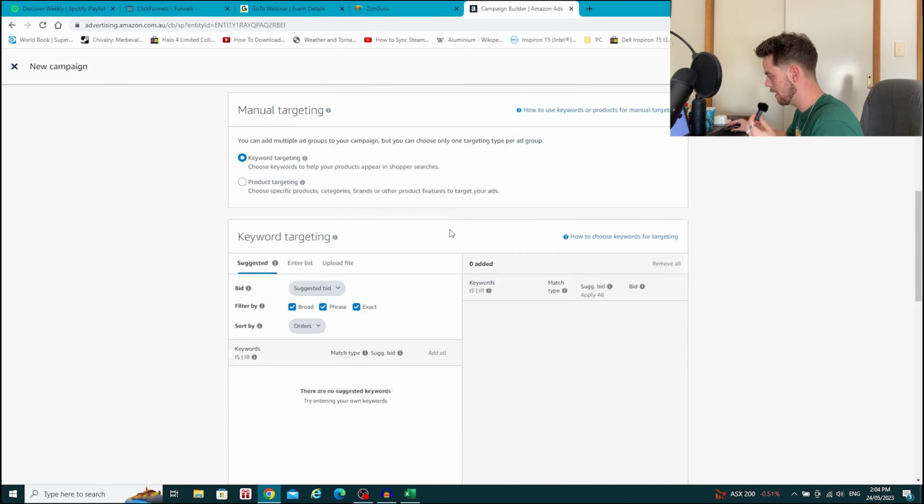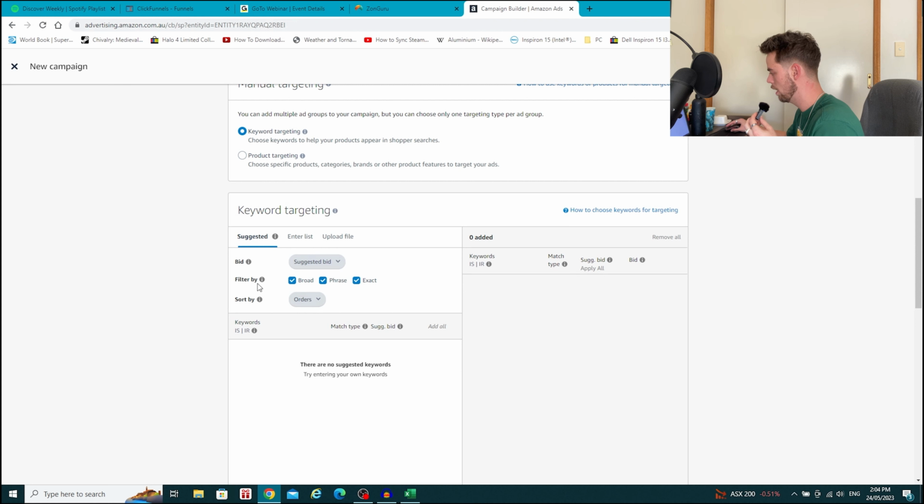And we're going to come down, and Amazon have their suggested keywords, but we're just going to hit on the enter list because we have our own list, and we want to untick the broad and phrase campaigns because we're just doing exact. Now, another thing for me to mention is when we're going through all the different campaigns that you're going to want to set up, you're going to notice that I don't include any phrase campaigns at all for Amazon Australia.